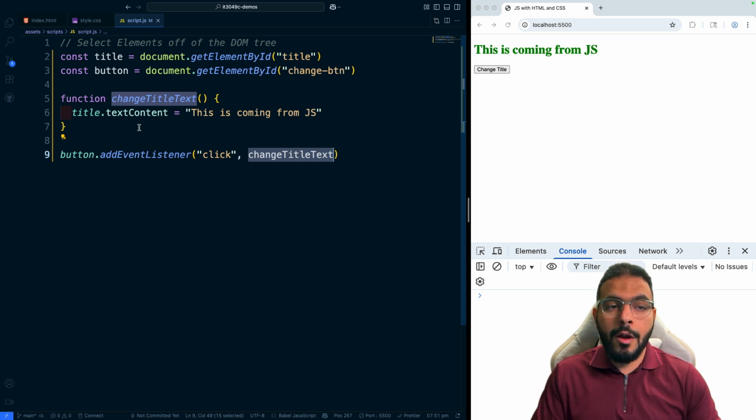So right now we were able to add interactivity to a button. As soon as we hit that button, we're able to change anything about the page that we want, including text, styles, so on and so forth.